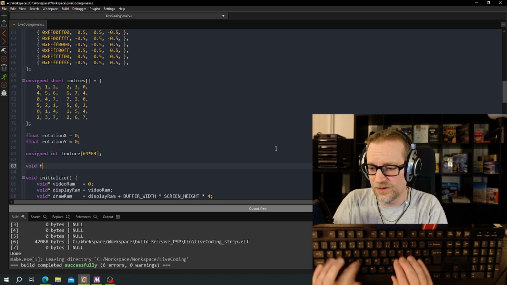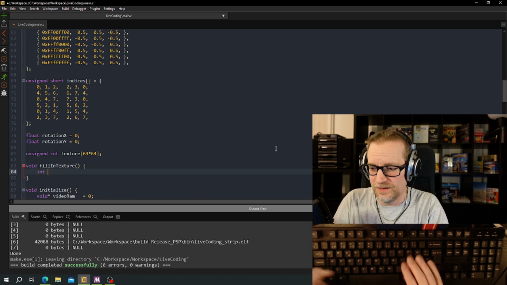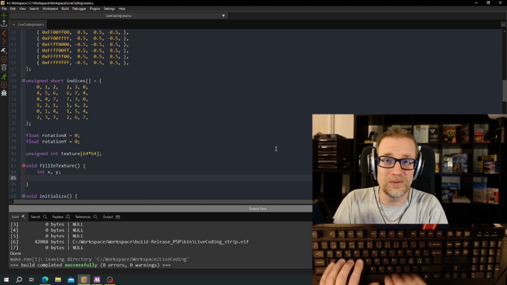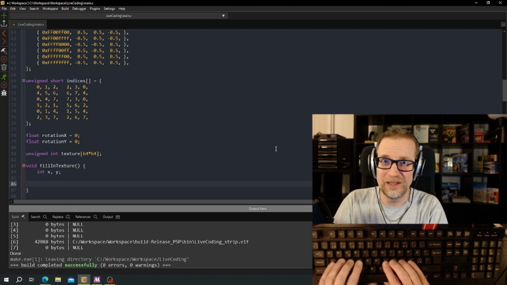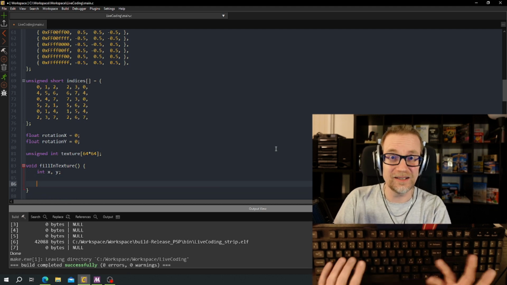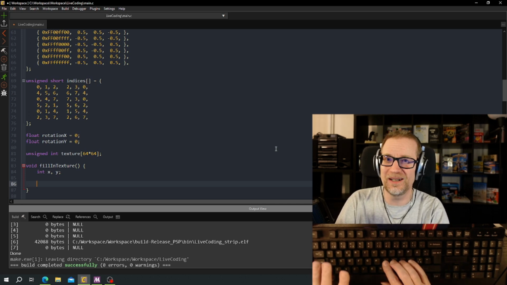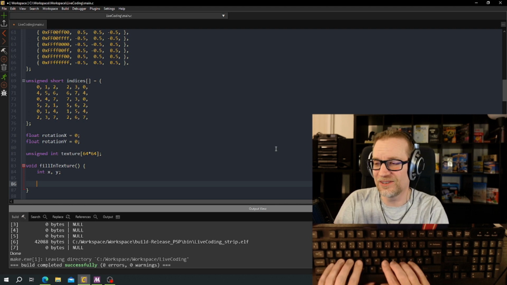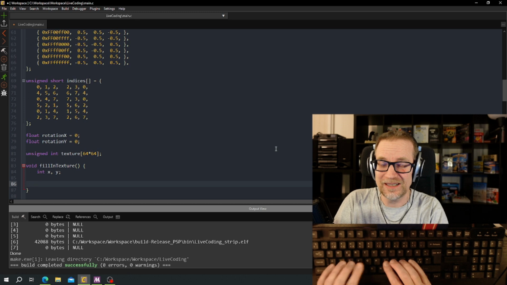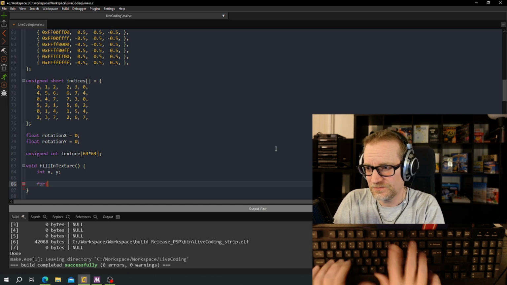Let's create our fill-in texture. We need to walk around all the pixels and set some values in it, because I'm not going to code a loader for loading in graphics. I actually have not a loader, but how to load in graphics in a super simple way in one of the OpenGL videos. So if you want to check out that, go and look at that video.